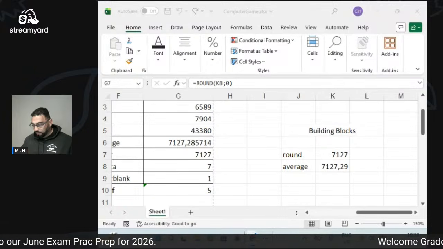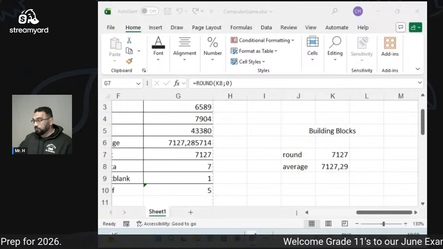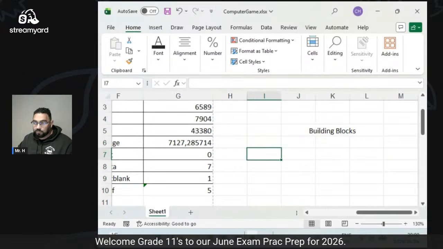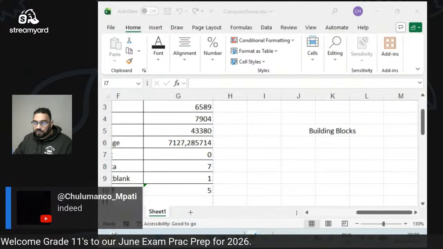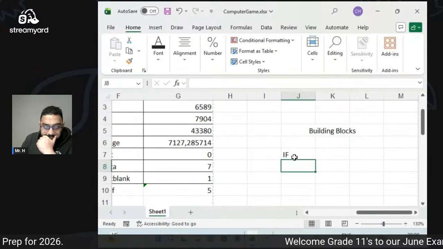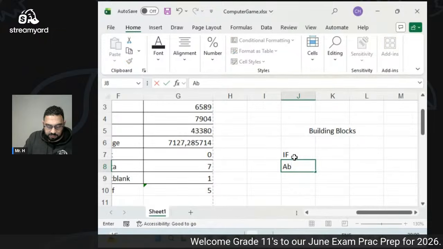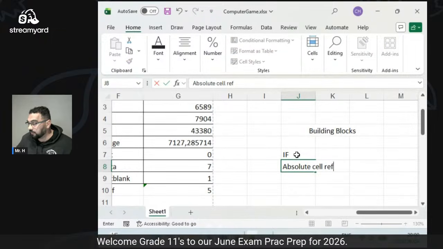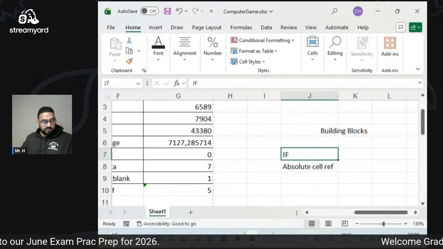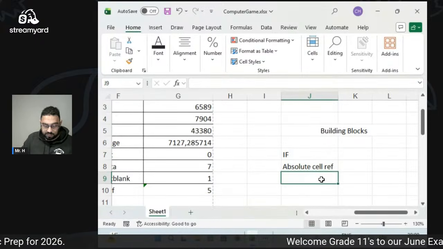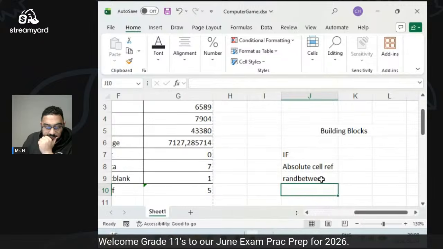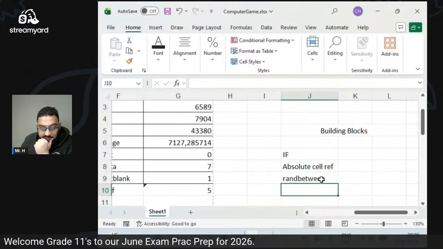Now, we're going to go into a few more. Another one that comes up is conditional formatting. Now, I'm not done with the formulas yet, because there are still some I want us to look at. Let me hear from you. What other formulas do you want me to go through? I know I need to go through the if statement. And let's say absolute cell referencing. I just want to make a note of that. So just let me know, are there any other formulas that you want me to do? I'm just making a note of the ones I know I need to go through. Rand between. We've done count blank.